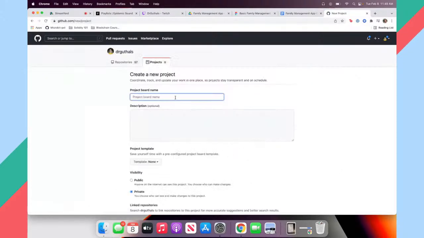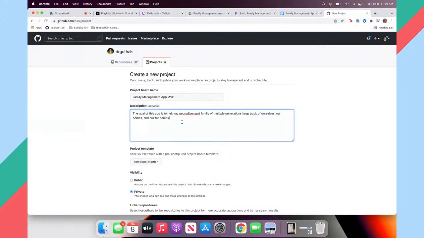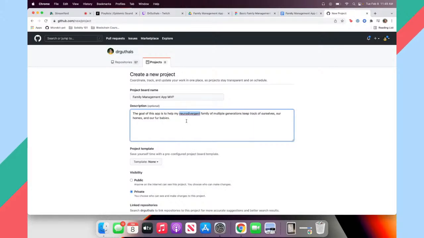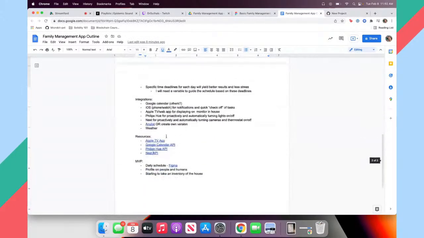New project. Let's call this Family Management App MVP. I don't know how to spell this. Whatever. Divergent. What is it? Oh well. Okay. This project will track the MVP with. Just grab this.